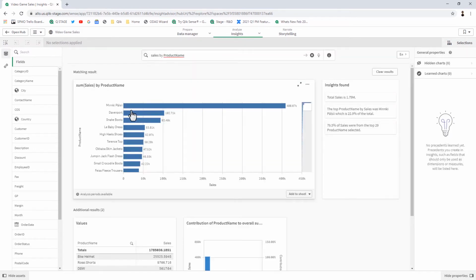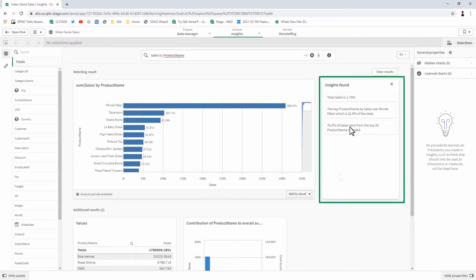So if I type in sales by product name, you'll notice that we receive a bar chart showing me sales by product, but we also have the ability to look at narrative insights, basically giving you additional information in the form of text, such as the top product name by sales and the percentage of sales from the top 29 products.